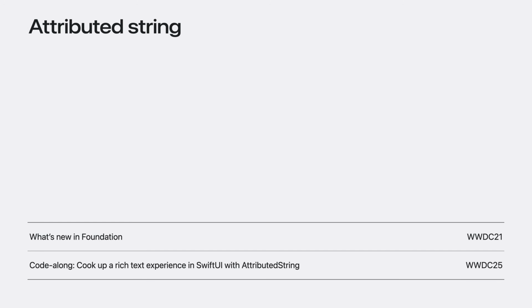Because the Bear app's Create Note app intent supports attributed string, it was able to take the rich text output from the model and present it losslessly in their app. If you want to learn more about supporting attributed strings in your app, you'll want to check out the What's New in Foundation video and the Rich Text Code Along session. Next, let's take a look at dictionary.